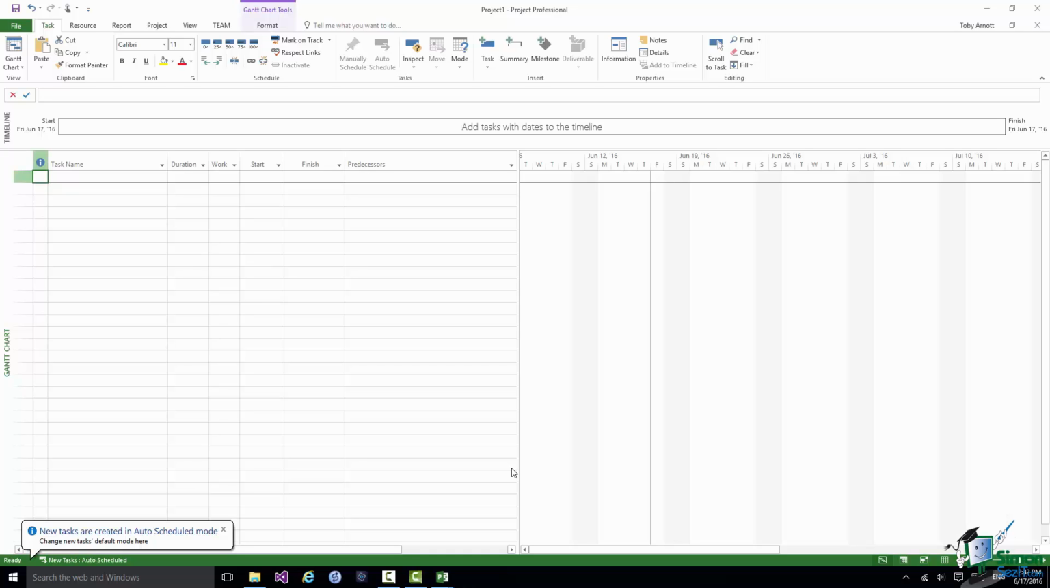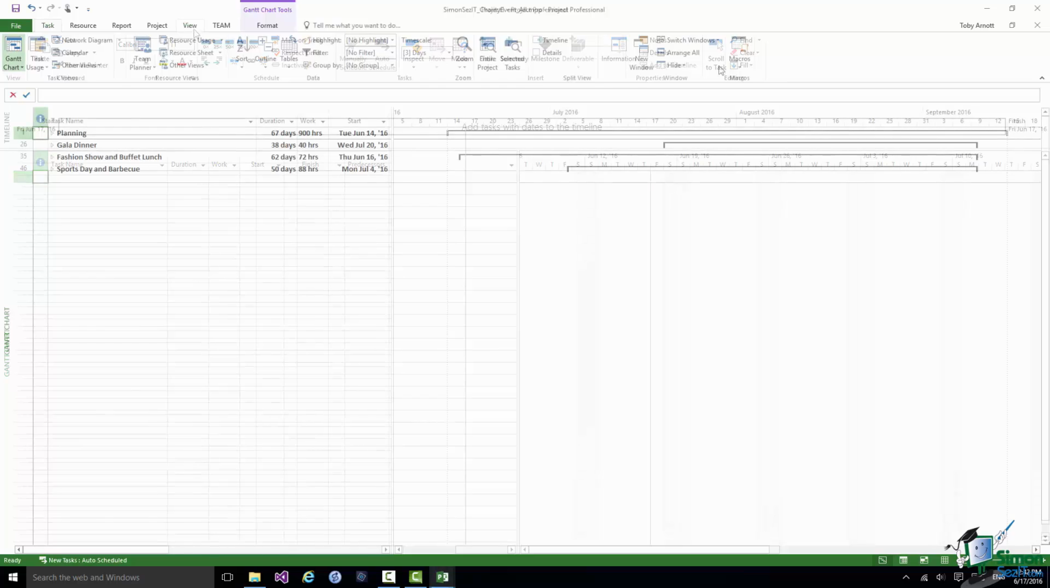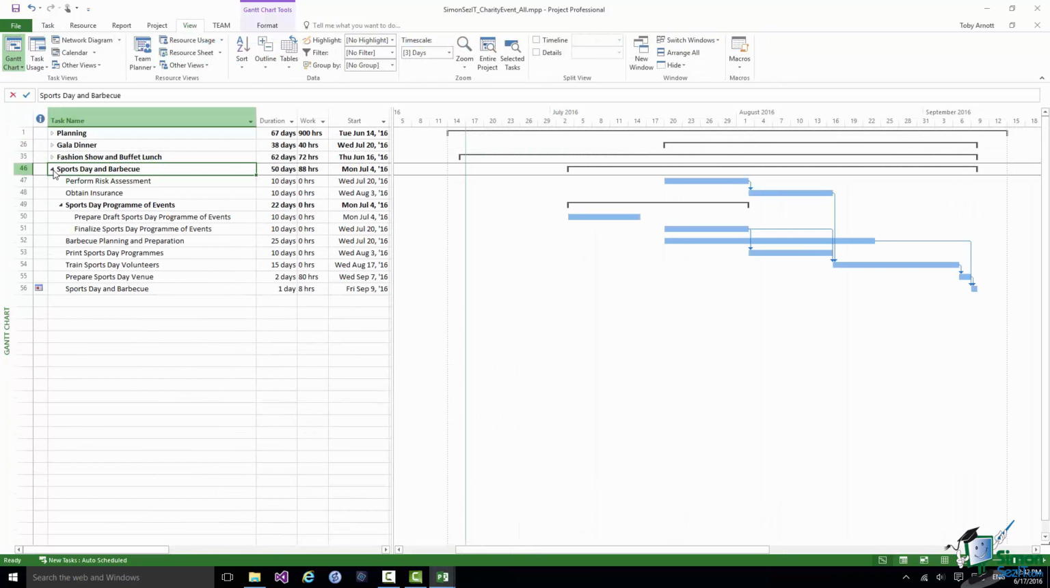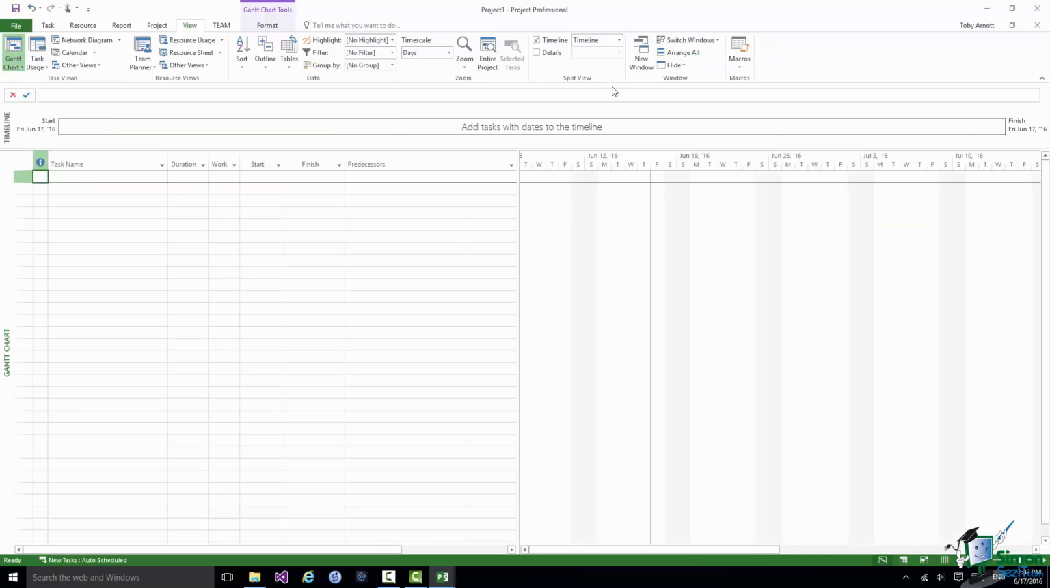There's my project. Now let me switch back to my original project. And what I'm going to do is to expand out Sports Day and Barbecue, and I'm going to select all of those tasks, copy them to the clipboard, switch back to my empty project, and I'm going to paste those tasks into that project.